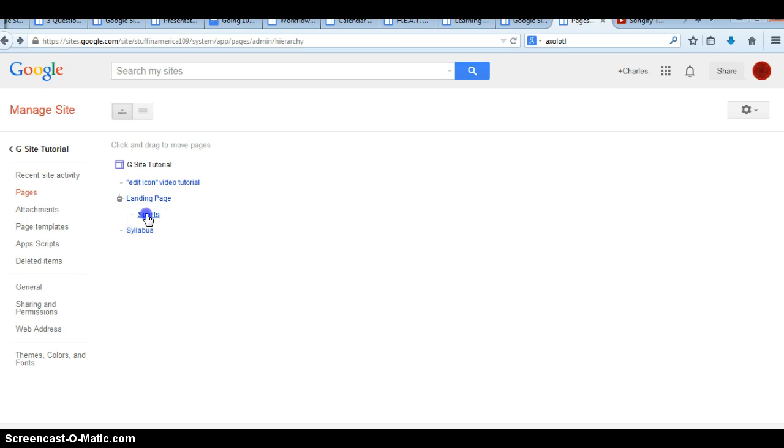If you want this to be a first level page, you're going to drag it up to G Sites, and now the sports is a first level page and not a subpage. So it's pretty straightforward. The most confusing part of this is just knowing how to get to this particular page.